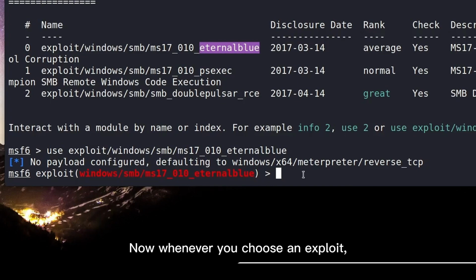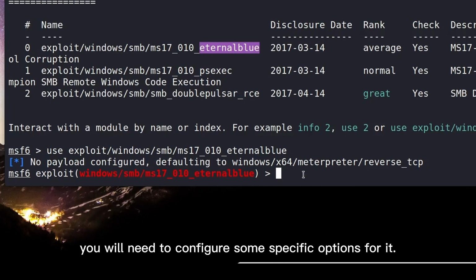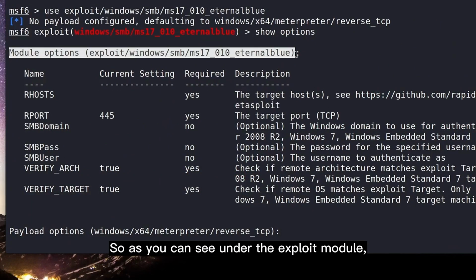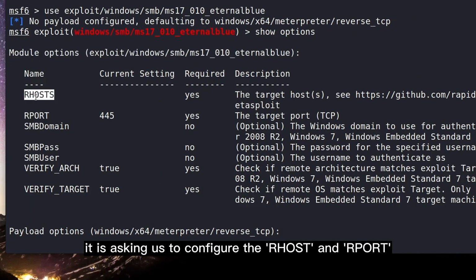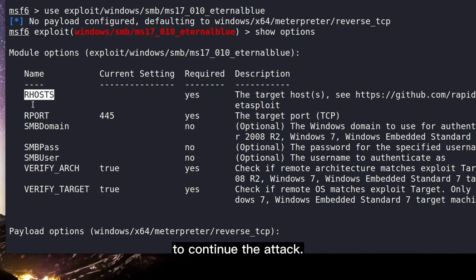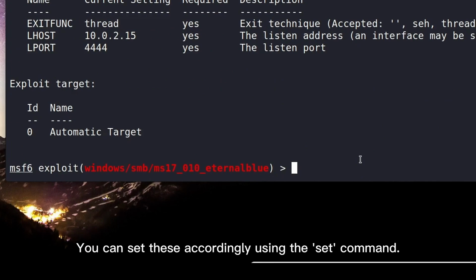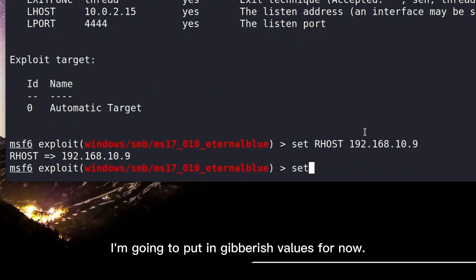Now, whenever you choose an exploit, you will need to configure some specific options for it. Each exploit has its own set of requirements, and you can see those requirements by typing in the show options command like this. So as you can see under the exploit module, it is asking us to configure the RHOST and RPORT to continue the attack. RHOST is the target's IP address, and RPORT is the target's open port. We can set these accordingly using the set command. I'm going to put in gibberish values for now.